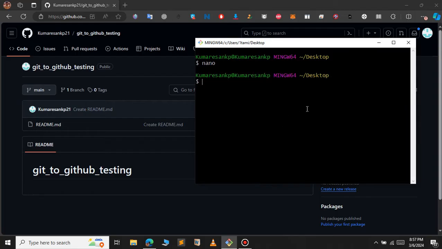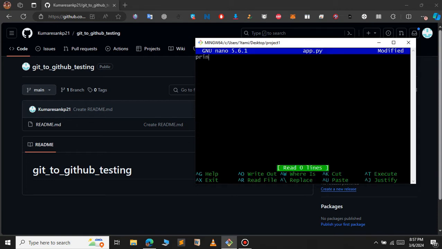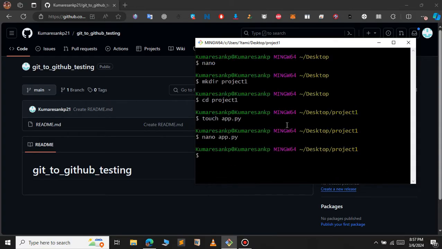First of all, let's create a folder. I am going to create a folder using mkdir, and the folder name is project1, and use the cd command to jump into that folder. Then I am going to create one Python file, touch app.py. This will create an empty Python file, and then I am going to use the nano text editor to edit this Python file. This Python file will simply print hello world. So let's type our code here. Let's save this file and close it.